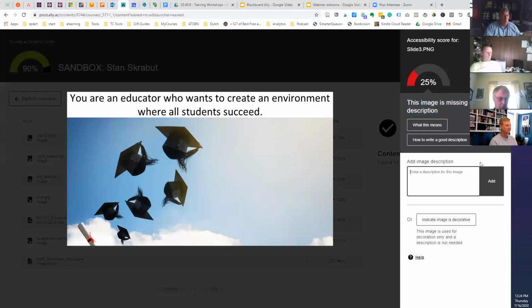And what I could do right here at this point, I could type in, you don't have to say image because that's what the image is, but somebody could not read what the text is. And so you're an educator who wants to create an environment where all students succeed, right? Because that's what the image says.